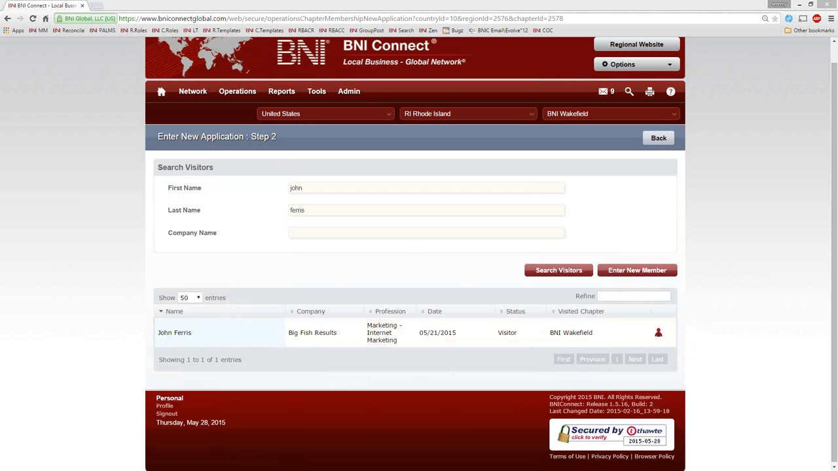Now, whether or not the applications happen by you at the chapter level or up at the regional office is very much a regional decision. So do check in with your executive director, your regional office, to find out how that exactly works in your area.